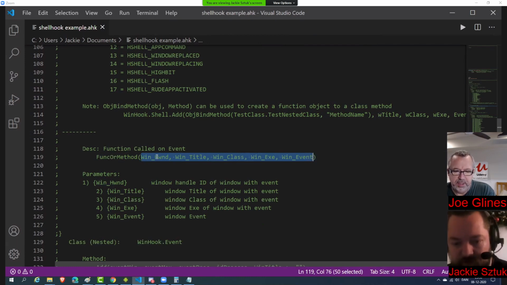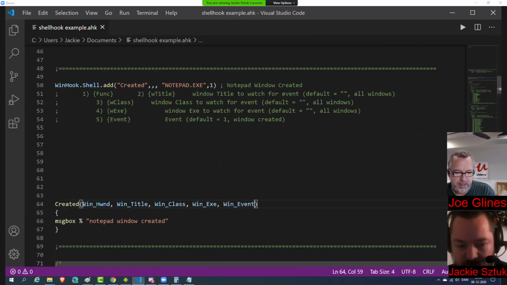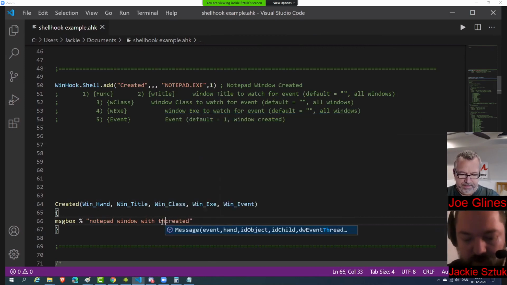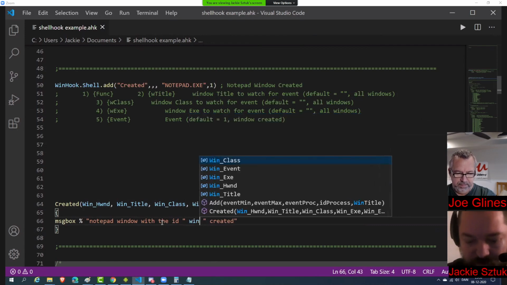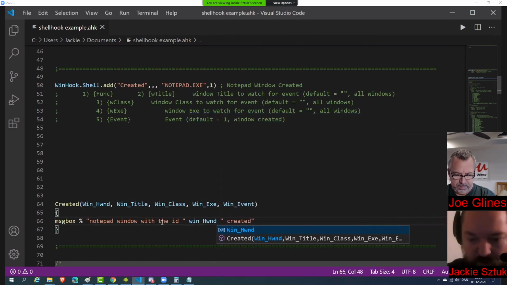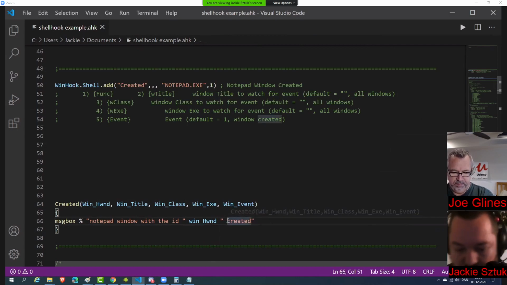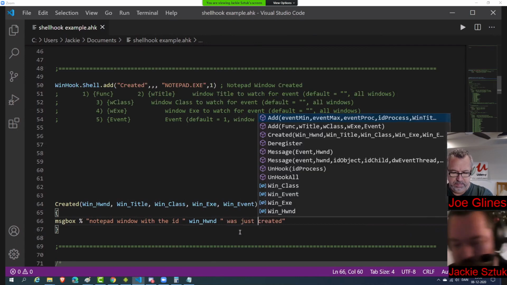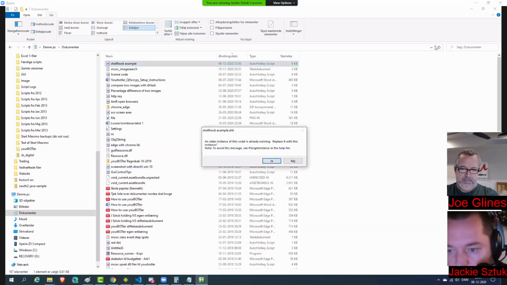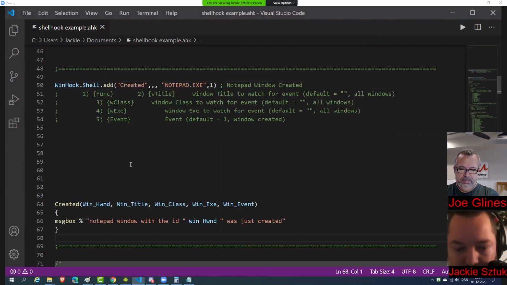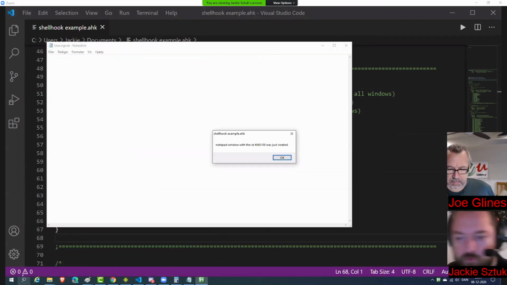Wow. So let's say I copied those up here, as they are, and then I could use them. The Notepad window with the ID, and then just window ID, was just created, whatever it might be. And save that. Here, run it. When I then destroy this one and create a new one, then the Notepad window with the ID, blah, blah, blah, was just created.